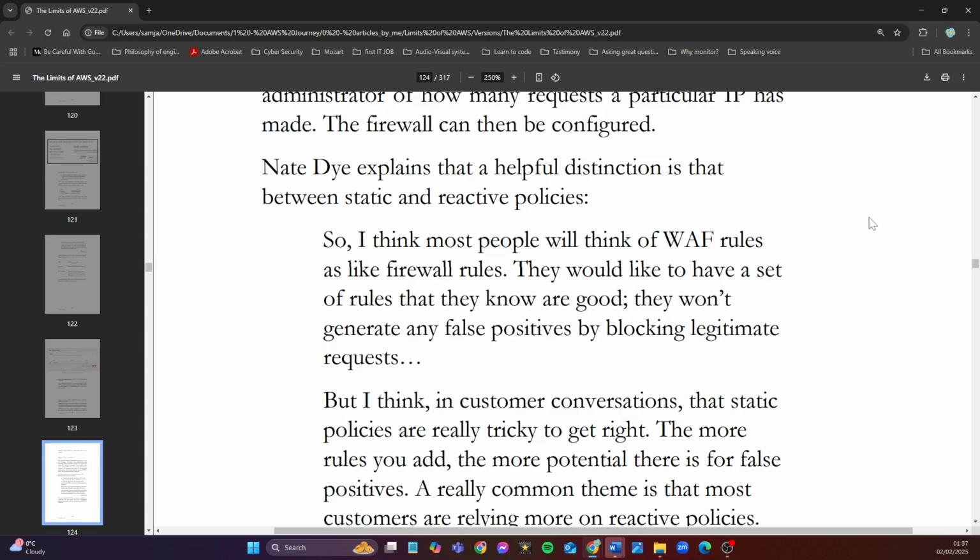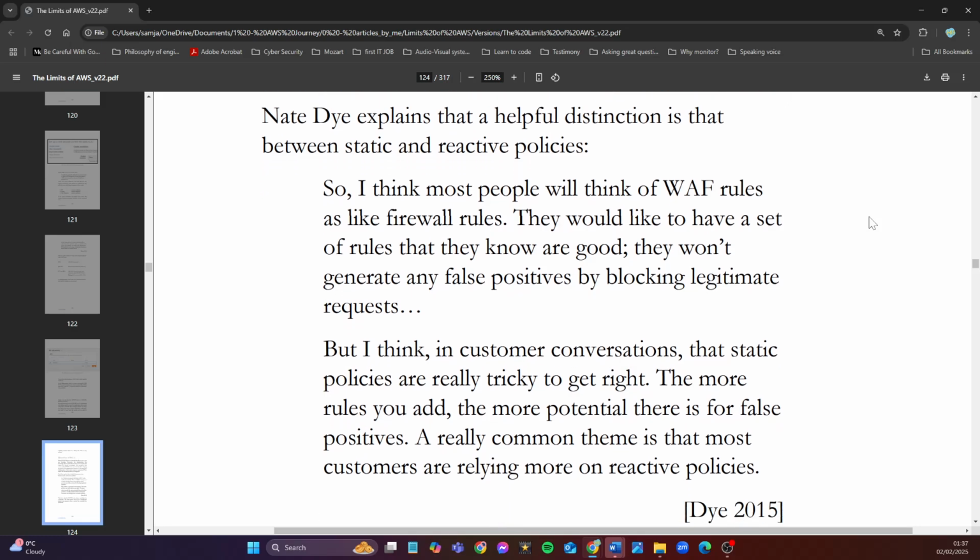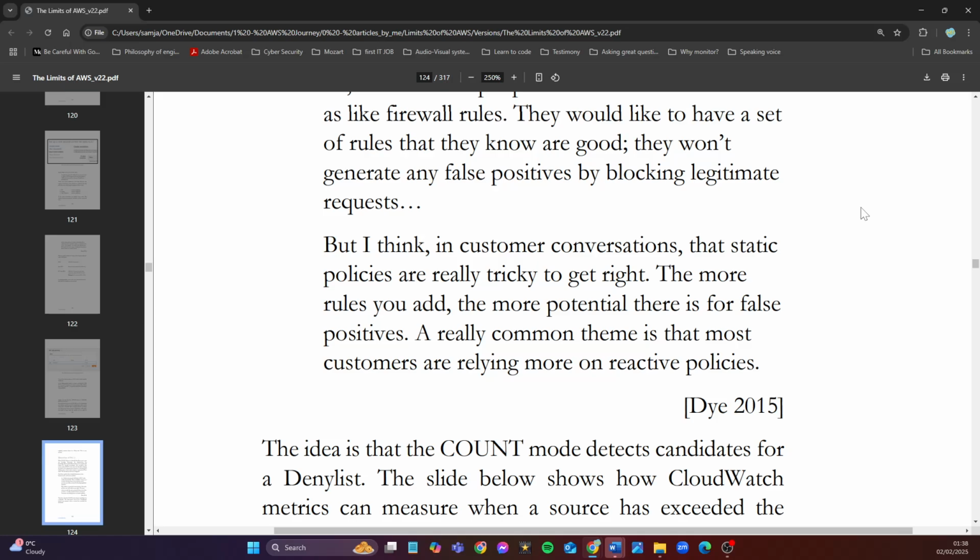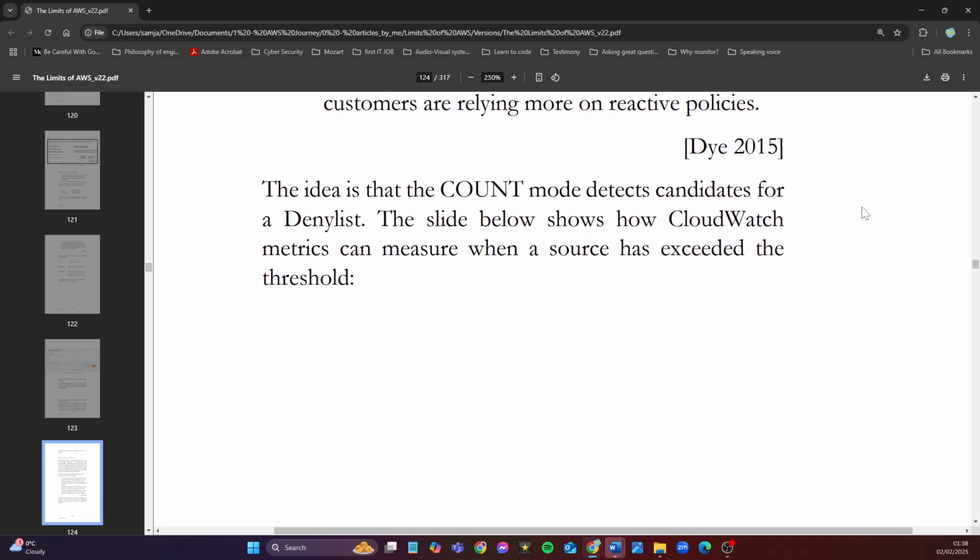Nate Dye explains that a helpful distinction is that between a static and a reactive policy. He said, "I think most people would think of WAF rules as like firewall rules. They would like to have a set of rules that they know are good. They won't generate any false positives by blocking legitimate requests. But I think in customer conversations that static policies are really tricky to get right. The more rules you add, the more potential there is for false positives. A really common theme is that most customers are relying more on reactive policies." The idea is that the count mode detects candidates for a deny list.